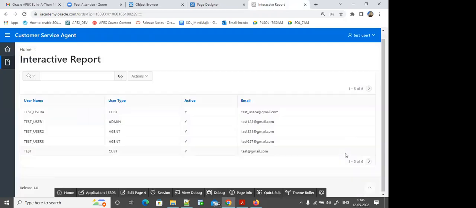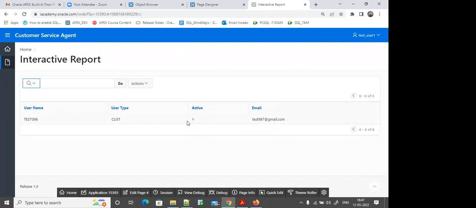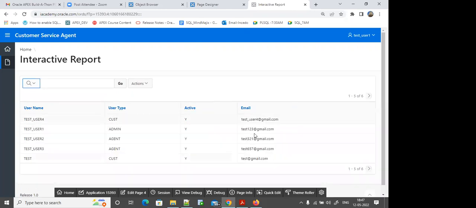Refresh your report. See? Now there are six records in total, but on page one, I told it to display only five records, so only five records are displaying. Click on this arrow mark. The sixth record will be displayed here. Again, click on the previous button. It will go back. Hope you understood, right?